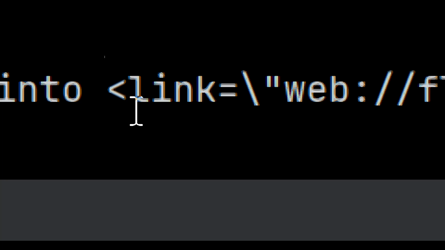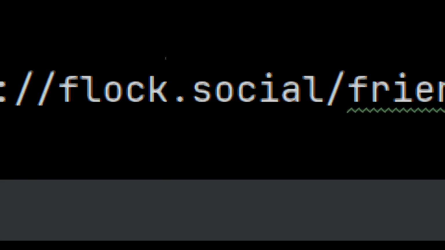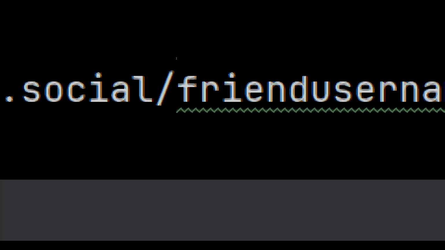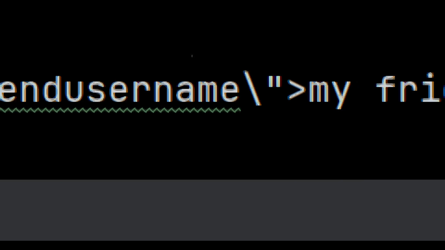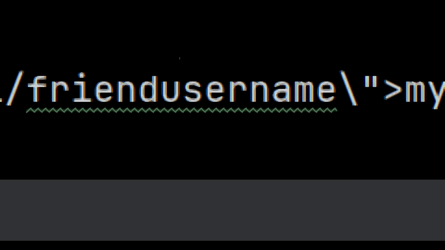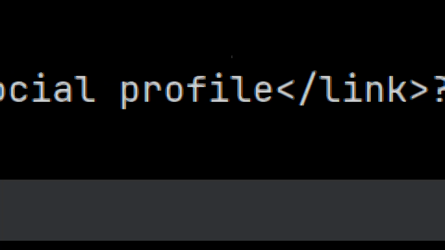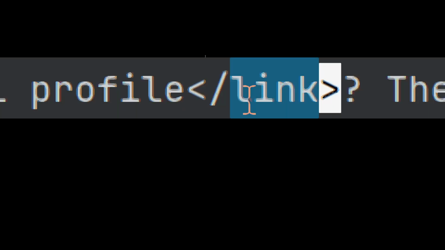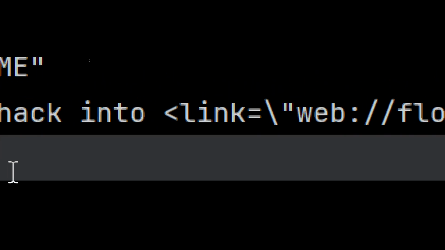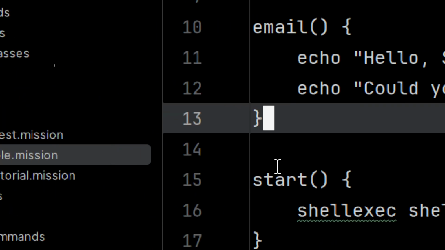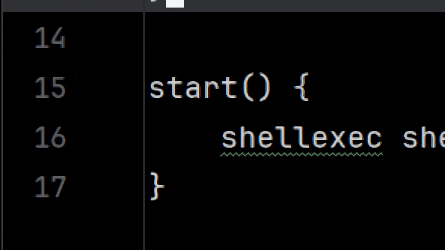But you can see we have this opening link equals, and then in escaped quotes, web://flock.social/friend username. And then it closes the link tag, and then inside the link tag is my friend's social profile, and there's the closing link tag. And it just ends up working. So this is where that link comes from. It's just markup. I didn't have to program that. I just had to put markup in.